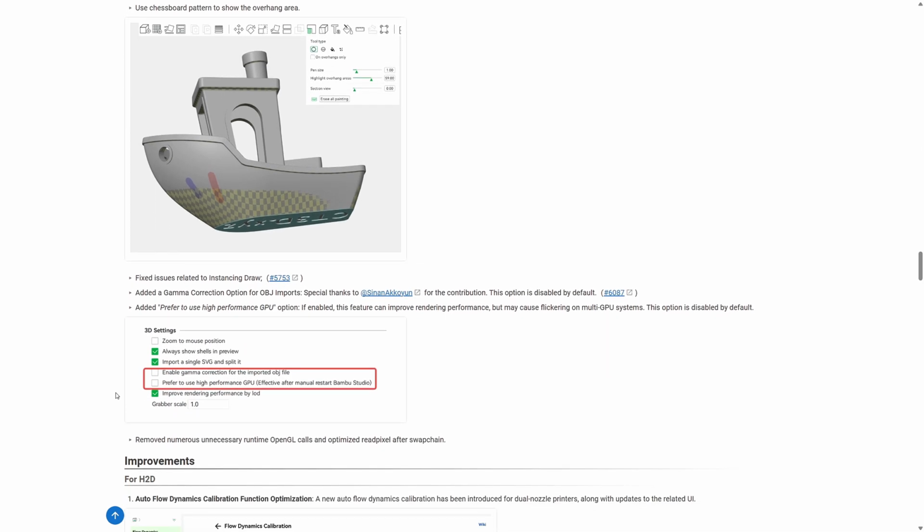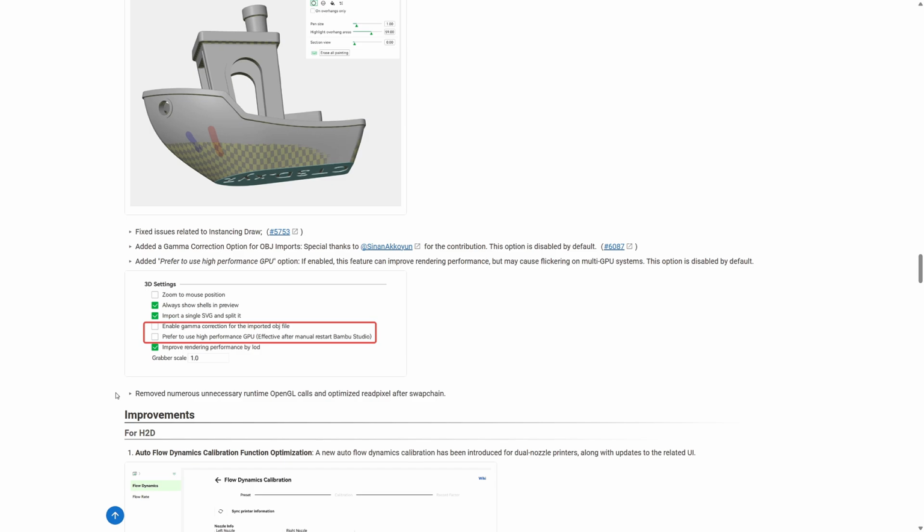From the community side, a gamma correction option for object file imports has been added. Big thanks to Sinana Koyon for that one. You'll find this option disabled by default, but it's available when needed.